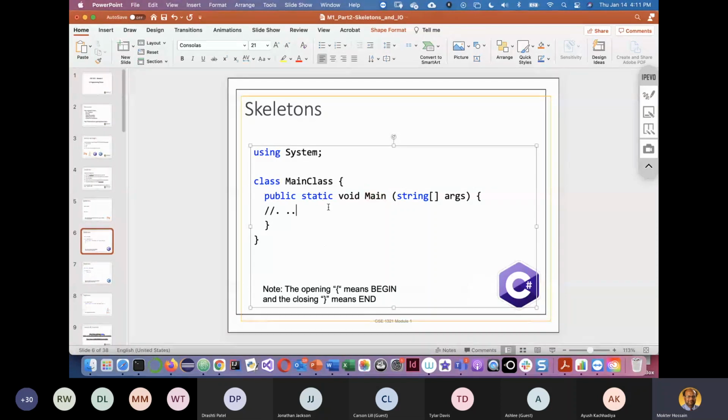Okay, so almost every program has a main method. For now, main is a method or function. How do we know this is a function? Whenever you see a pair of parentheses after a name, opening and closing, then this is a method. And all C#, C++, and Java programs start with a main method.